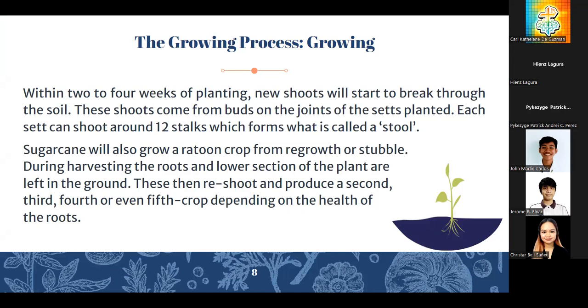Sugarcane will also grow a ratoon crop from regrowth or stubble. During harvesting, the roots and lower section of the plant are left in the ground. These then reshoot and produce a second, third, fourth, or even fifth crop depending on the health of the roots.